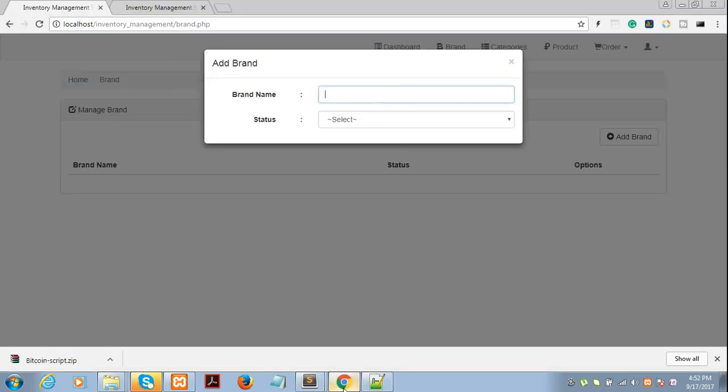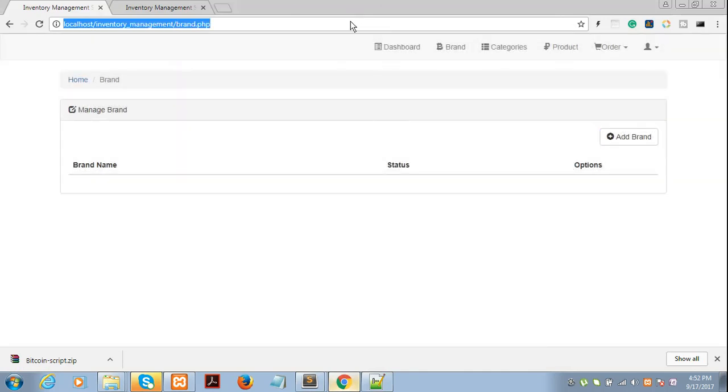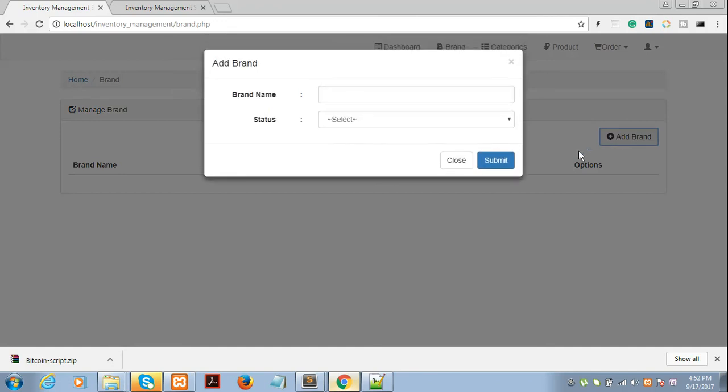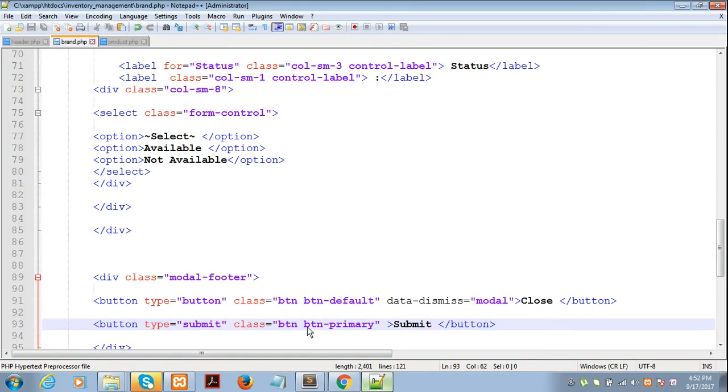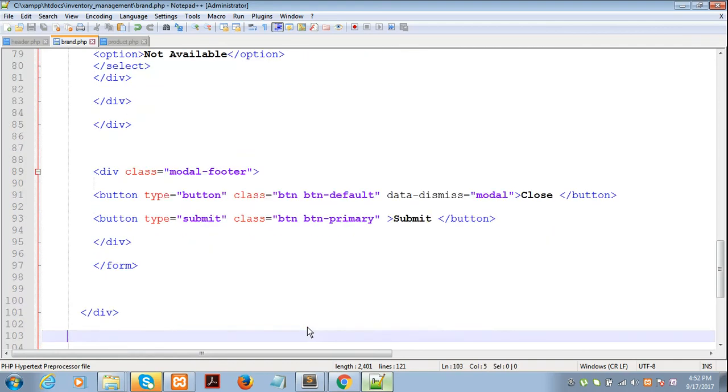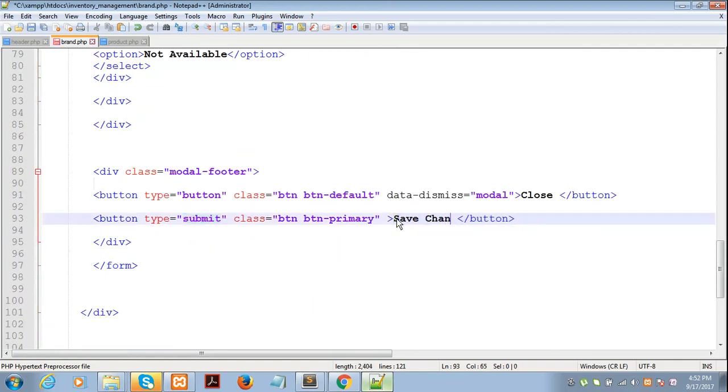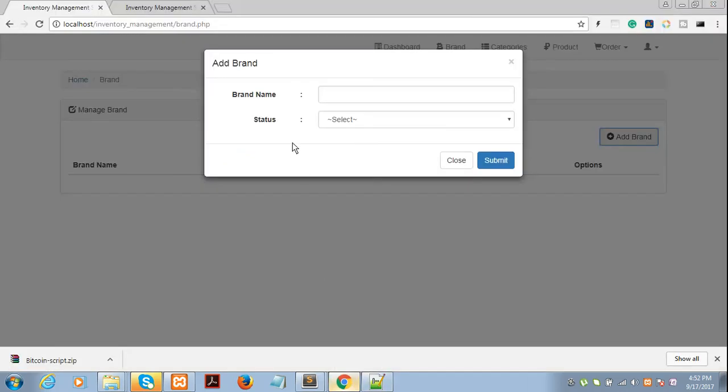Now let's execute this one. As you can see, it will look like this. We will call this save changes. So we have successfully created a modal for the brand.